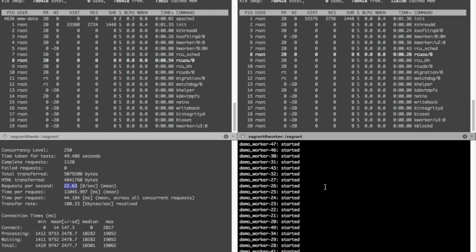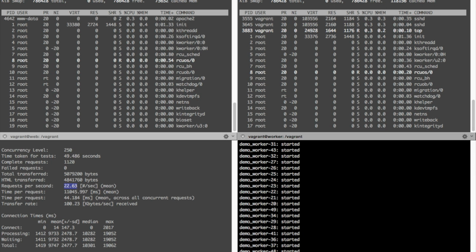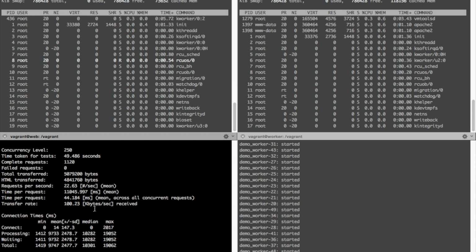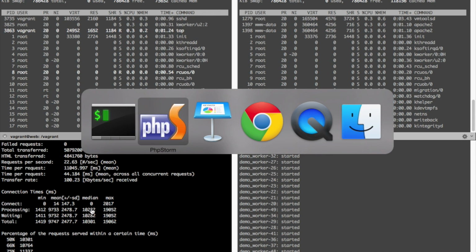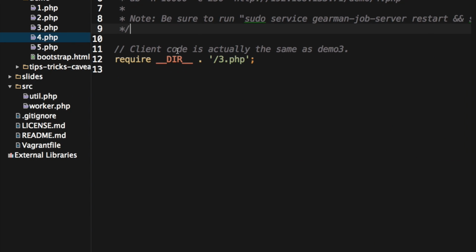So then let me restart. I'm going to restart the Gearman server just to empty out the queue, so that we don't have to go through all those 10,000 jobs. And then I'll move on to demo number 5. Before I move on to demo number 5, I realize I may have been going a little fast. Does anybody not understand how we got to this point, or what we're trying to achieve?